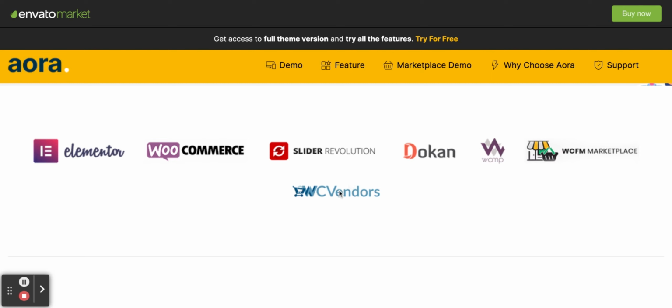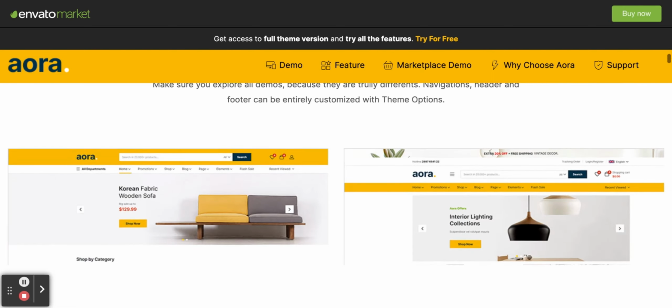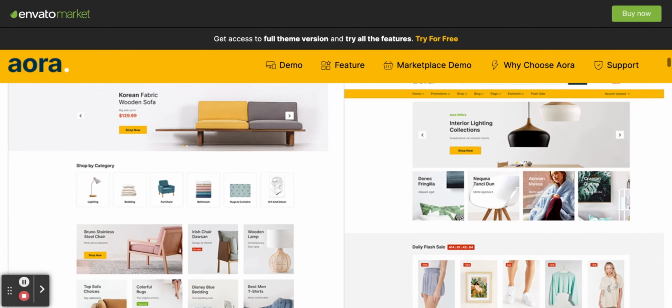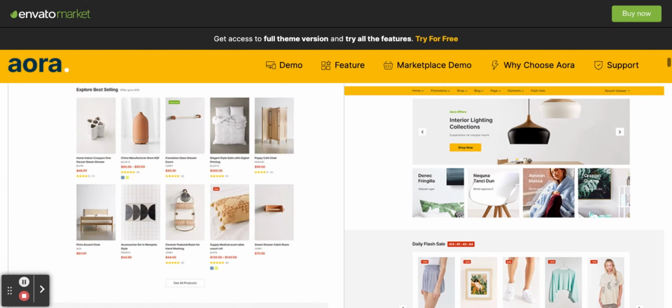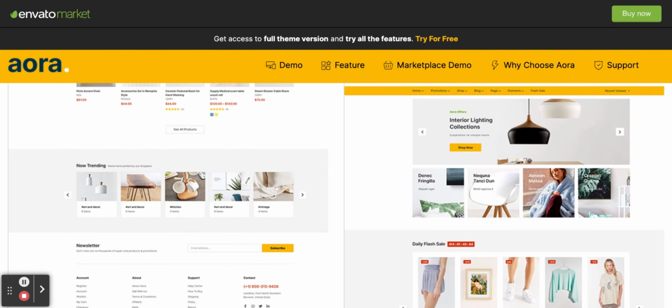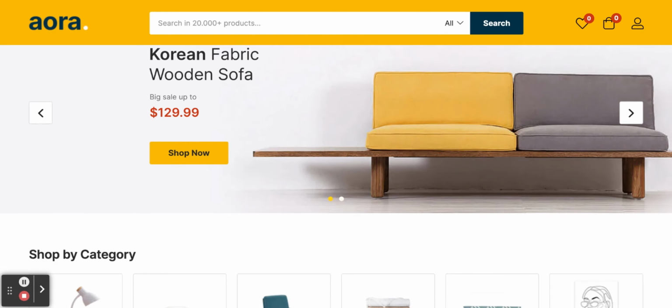These are all the plugins that are required for this website. And now we're going to see the pre-built home pages. So we're going to select this one, and I'll show you how this one looks. So this is going to look like this. So what you see is what you get.